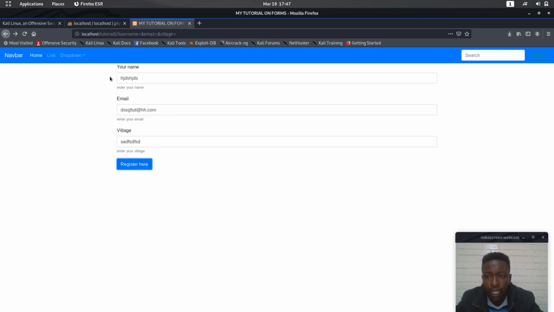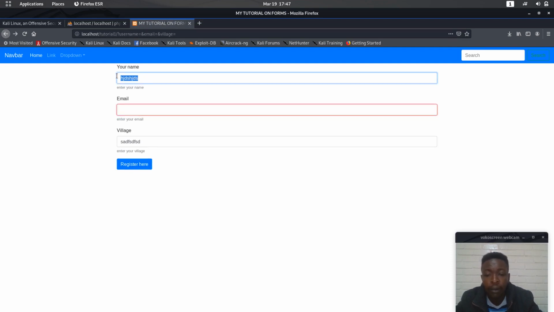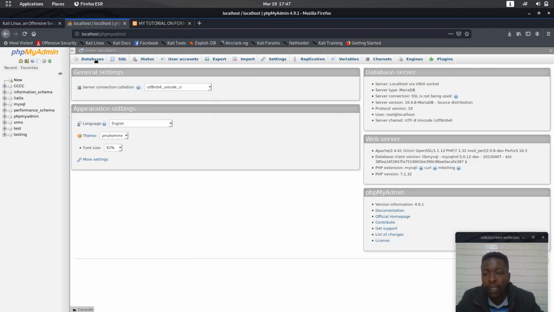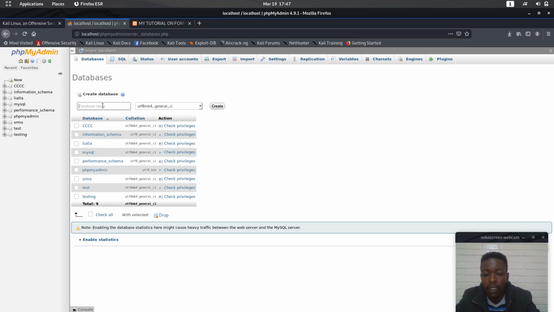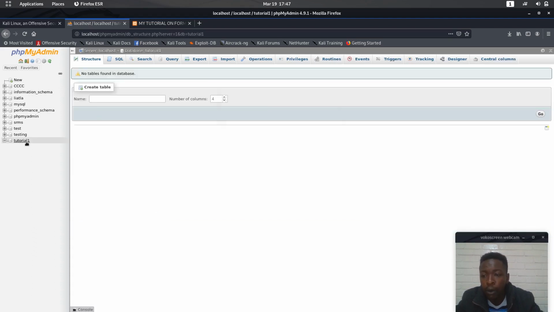Now it's time for us to implement the information to the database. But before that, I prefer us to implement a database in MySQL, or MySQL as some people call it. It's MySQL, structured query language. So what is going to happen? Let's call our database tutorial1. So we have got this database. There you go. Then there are no tables yet.